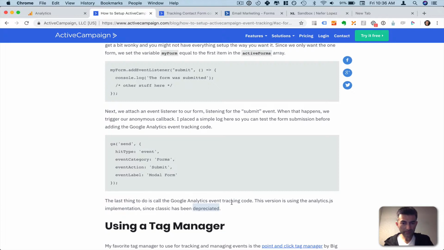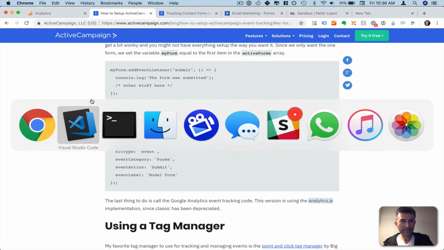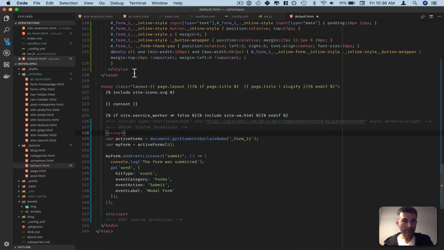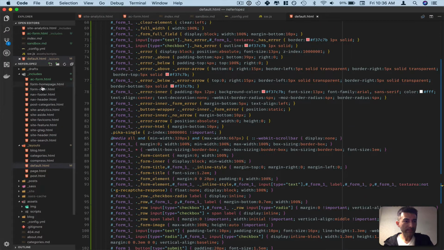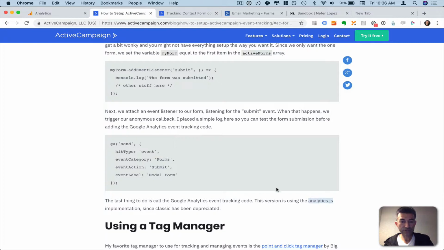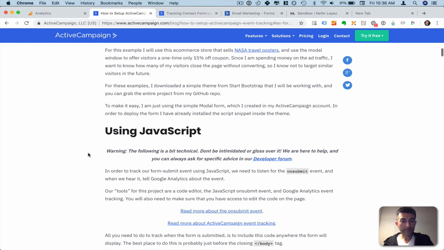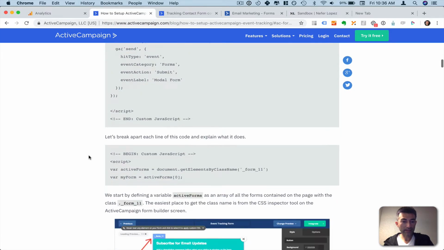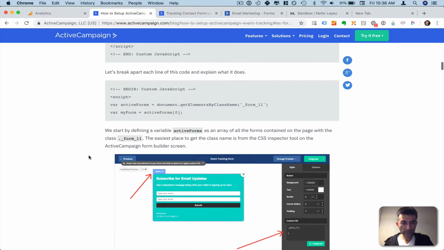So let's actually check what analytics version I have. So analytics, site analytics. Okay, cool. I have analytics.js. Check. So this implementation will work. And awesome. Let's knock this out step by step.